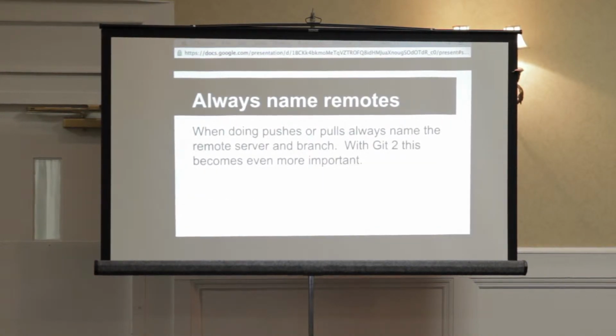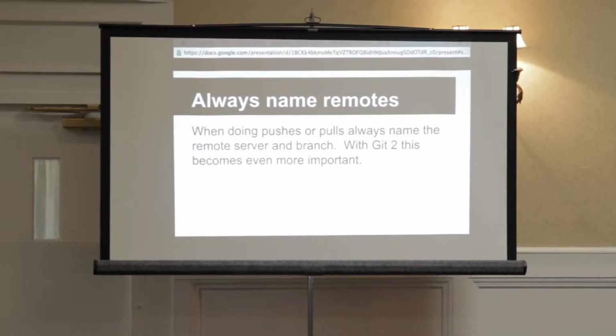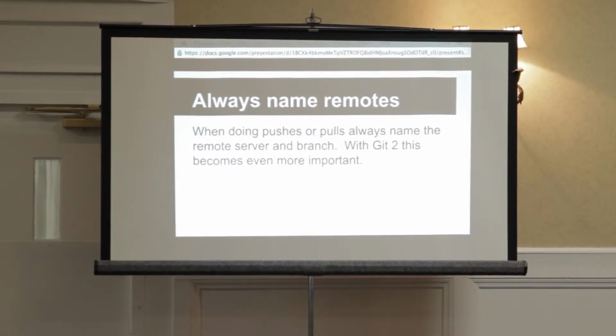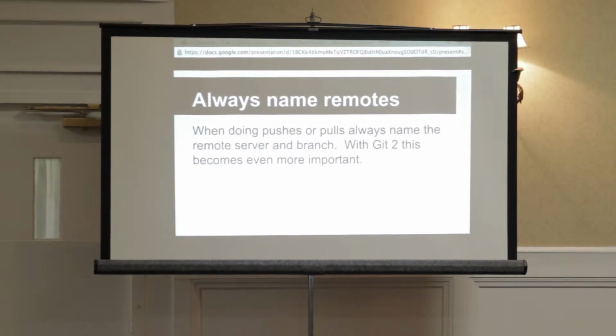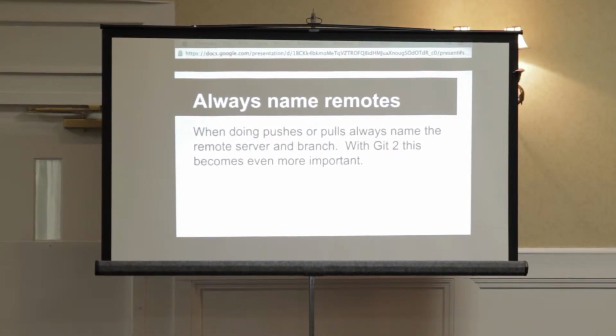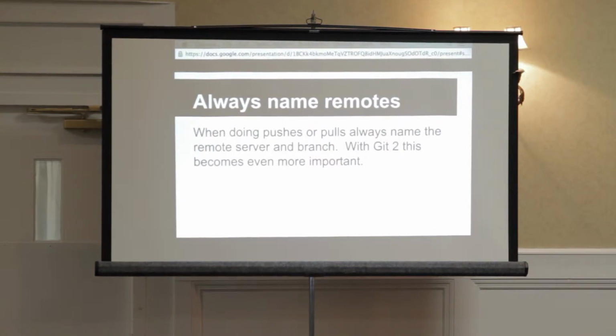And so a good thing to always keep in mind is always name your remotes. Typically people would just type git push or git pull. That's not the best route to do. You always want to name your remote. So git push origin, or git push and then your build server or whatever. By doing that, you get in the habit of always doing it. So when you are working with multiple remotes, you're just in that habit. It just all works.